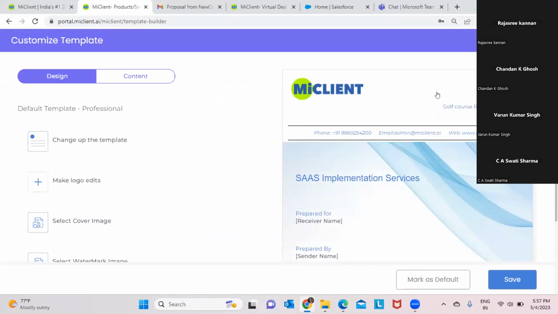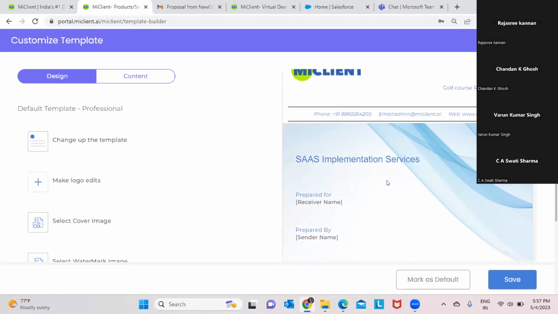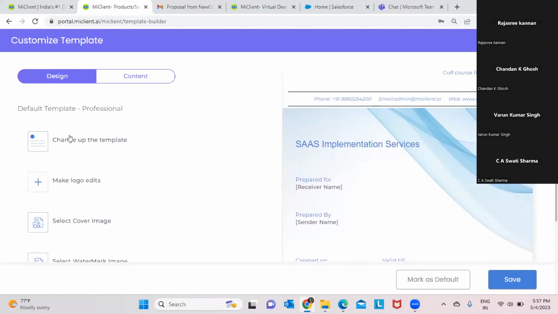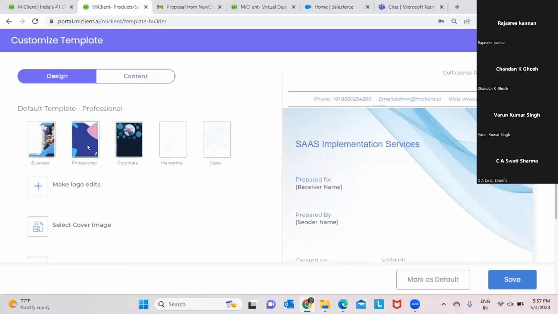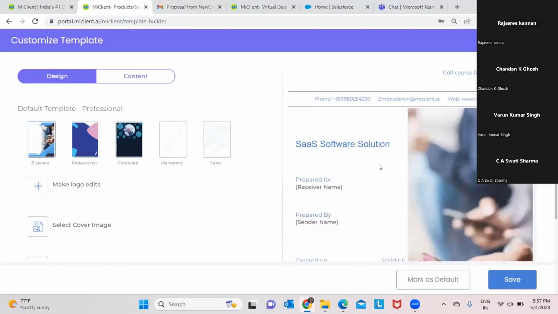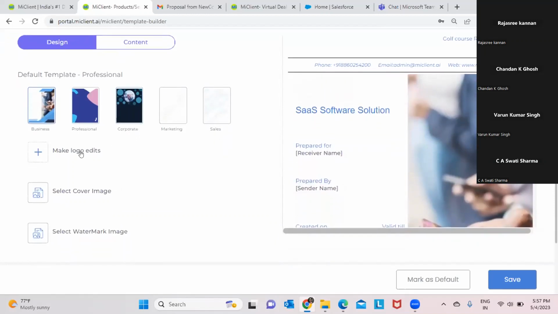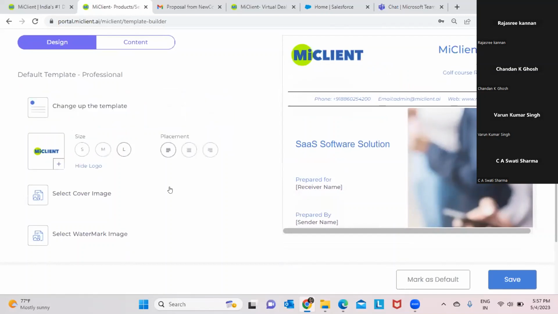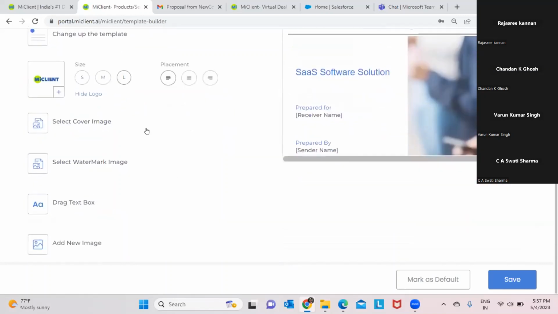So that's how we also approached this functionality: we tried to implement a template builder in the solution before sending the deal. We have a couple of options for selecting templates. Whatever template you select, the system will take it by default. And then we have the option that if there is a logo, we can change the size and the placement. We can drag and drop any text. We can drag and drop any new image here.